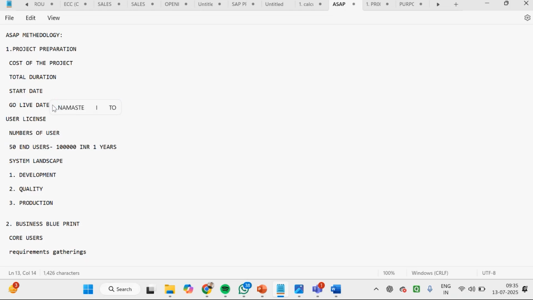Then there is the next step after user license. For example, one user costs 1 lakh. So how many users? 50 users. So you can calculate. These are all discussed in the project preparation phase.